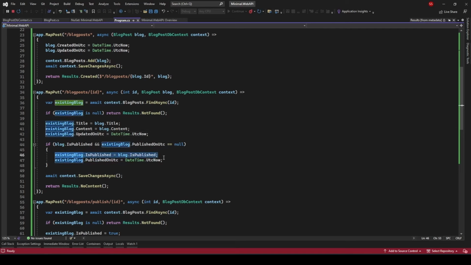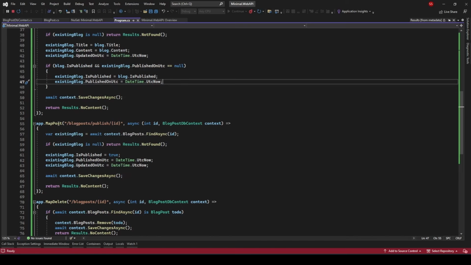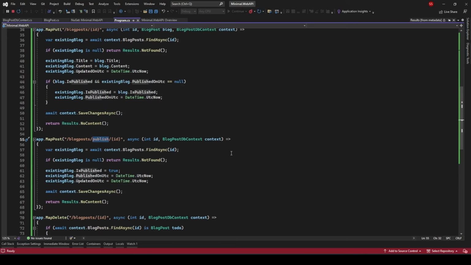So I'm setting the published flag, the published date to the current date, and then saving the entity. Similarly, we have another endpoint, a post method, just to publish the flag, so it just sets the publish flag. And finally we have the delete method which deletes our blog post. So that's it. Let's just test this.